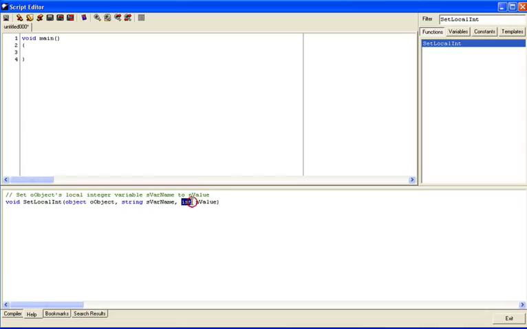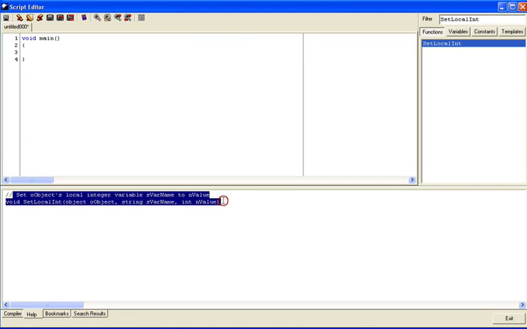Finally, we have an int, or a number, called nValue. And this is the number value that we're trying to change our variable to, or trying to set it to. Okay? This will make a little more sense as we begin to write it. But also here in the comments, you have an organized explanation. We're going to set OObject's local integer variable, which is called sVarName, to nValue. Now again, when they call it OObject, sVarName, and nValue, those are just temporary names to explain how it works. We can name them whatever we want to.